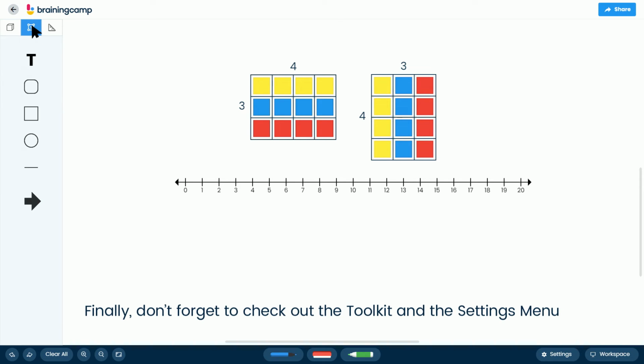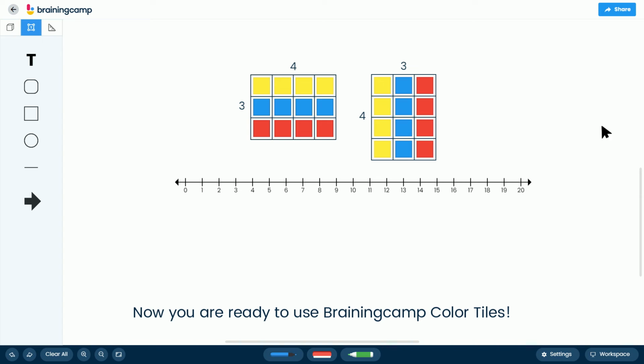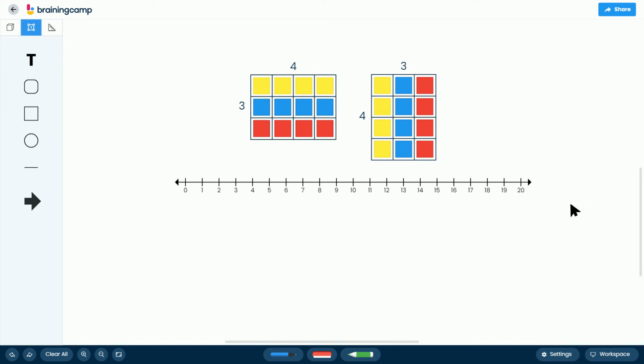Finally, don't forget to check out the toolkit and the settings menu for tools and settings that can be used with color tiles in fun and interesting ways. Now you are ready to use Brainingcamp color tiles.